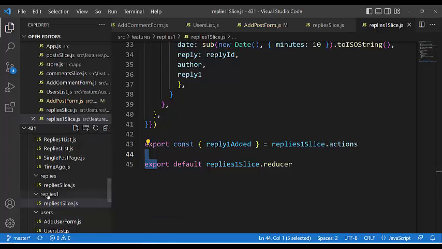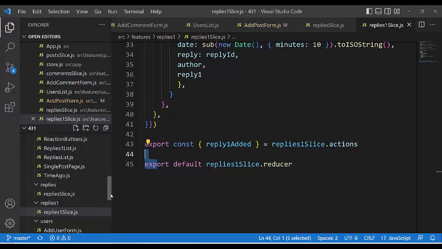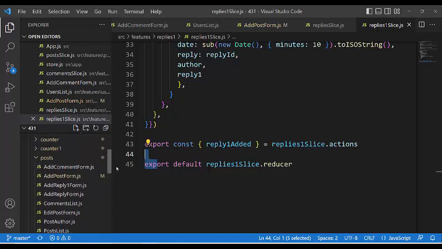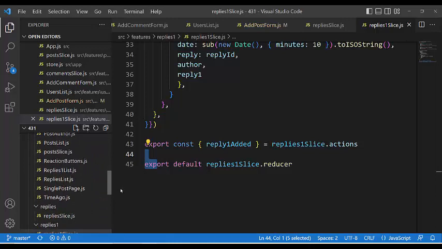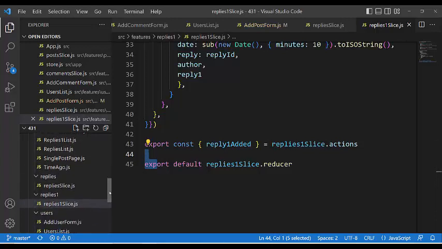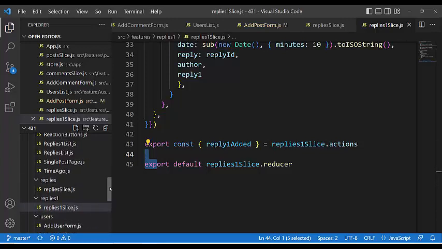You can see that replace features, replace one, folders, replace one, replace and comment. There is only the slice in that folder, but the form, all is in post. Replace one list and add form.